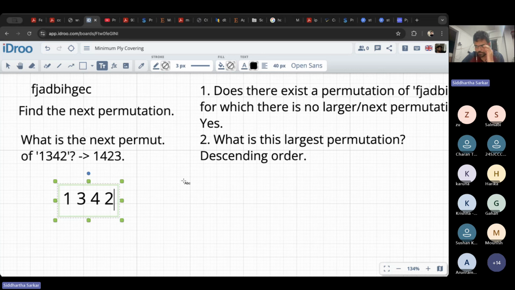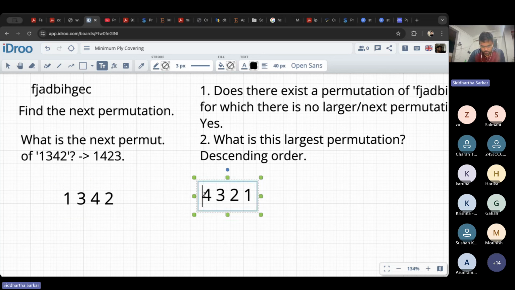That is the largest number. In 4321, everything is in decreasing order. If you look at pairs, the pairs are in decreasing order. 4 3 is in decreasing order, 3 2 is in decreasing order, 2 1 is in decreasing order. In fact, any two digits you take, they are in decreasing order, because the overall number is in decreasing order of the digits.